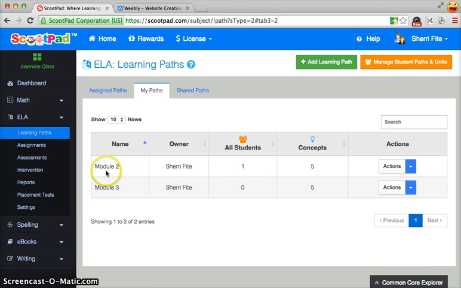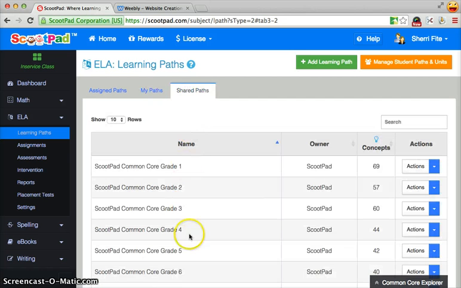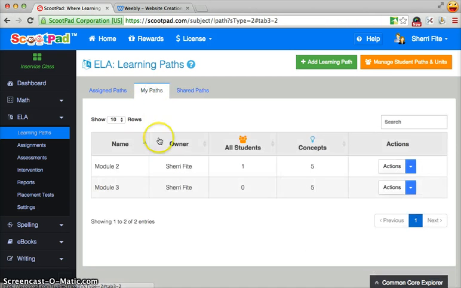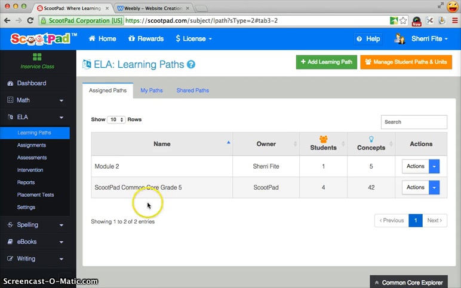And you can see now that I have my learning paths. Shared paths, these are the paths that Common Core has with ScootPad. My paths are the ones that you create. And your assigned paths are paths that you assign to students.